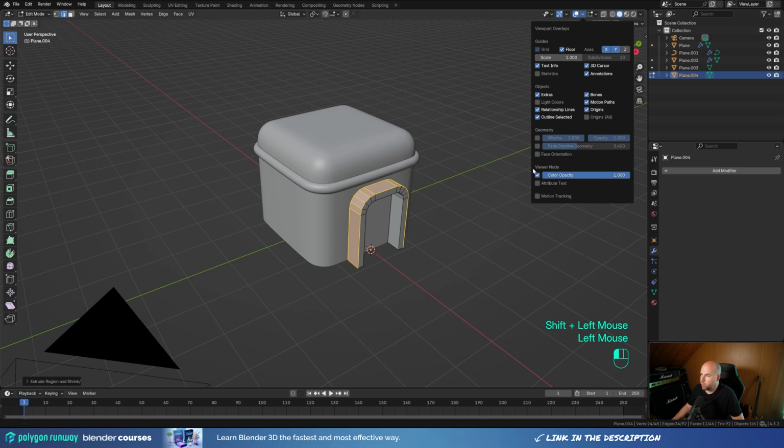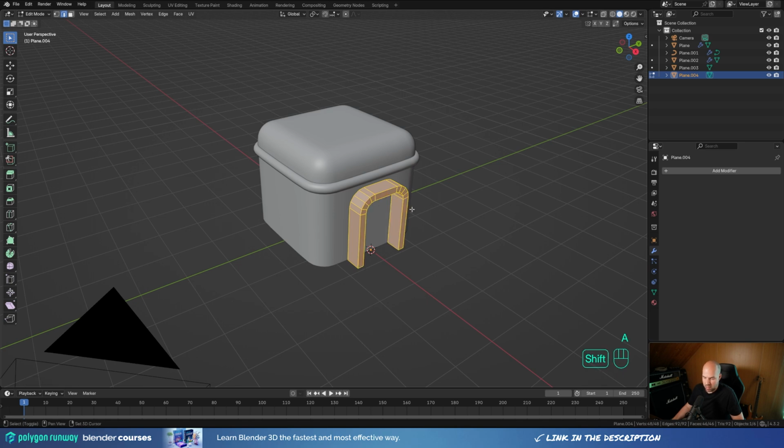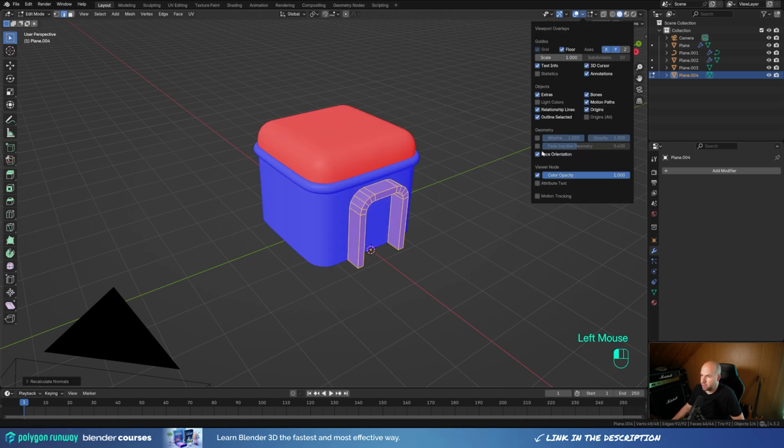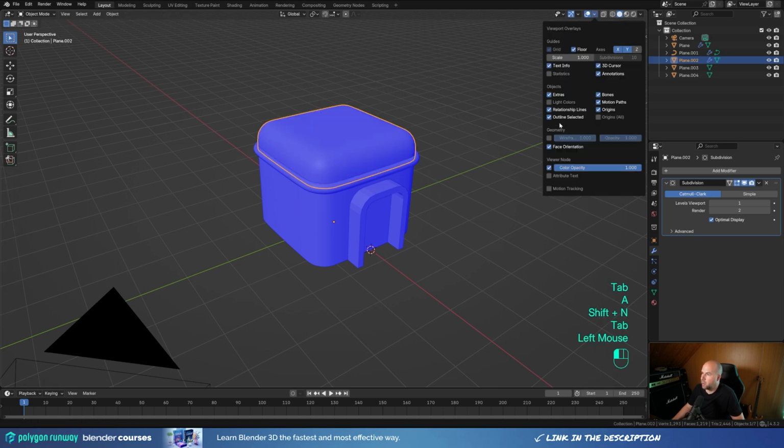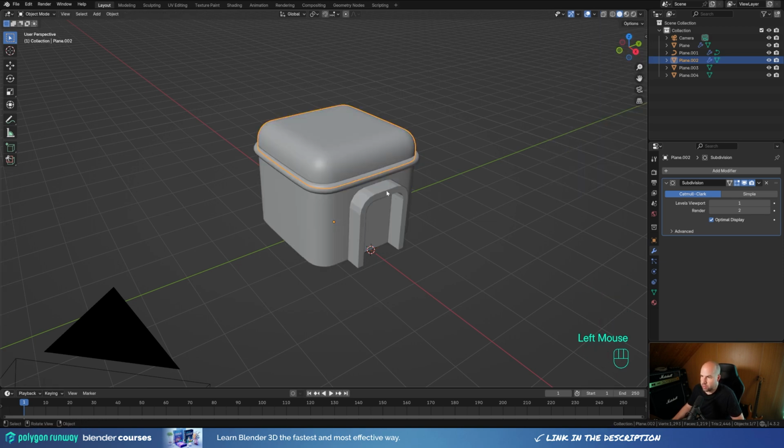Now you can always go and enable face orientation here in the overlays, and you can see we have flipped normals there, so we can press A and Shift N. And now if you check this, the normals are correct, so we only need to do that right here as well, and everything should be just fine.